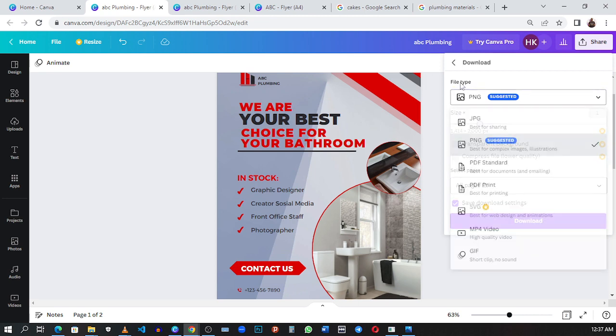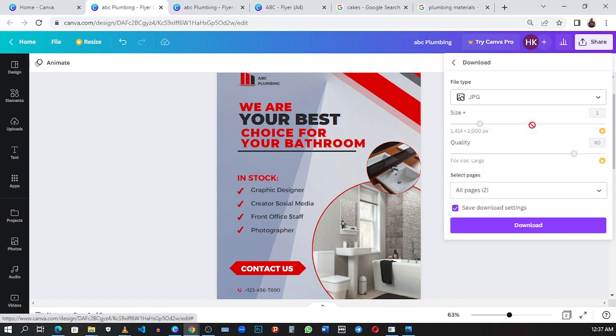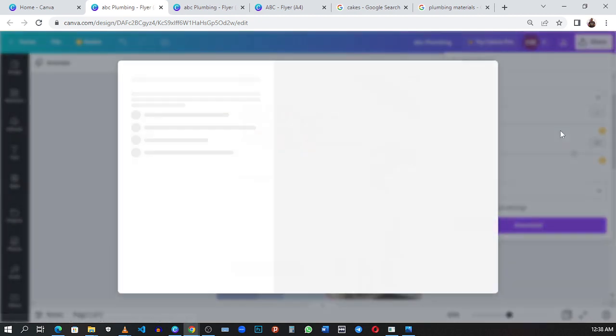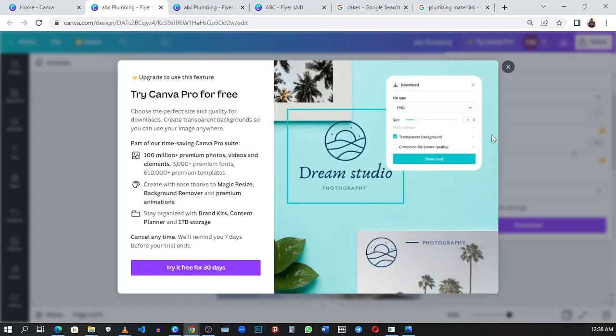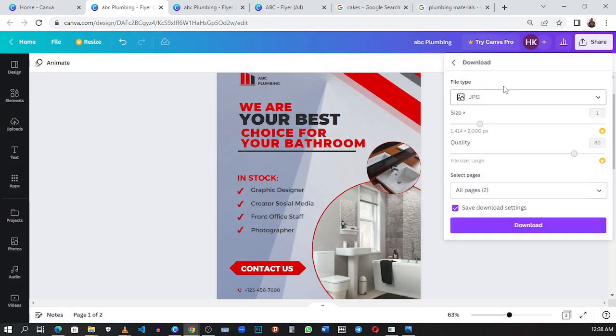File type is asking for your file type, so you scroll and select. You can download this as PNG, but I don't like downloading as PNG. I just select JPEG, and then don't mess around here, because you see it's not even giving you the option to change, because it's for sale. You have to pay to get an option to affect some changes here. It's just asking you to pay. I don't want to pay, and in fact I'm not interested in paying. So you just leave this place.